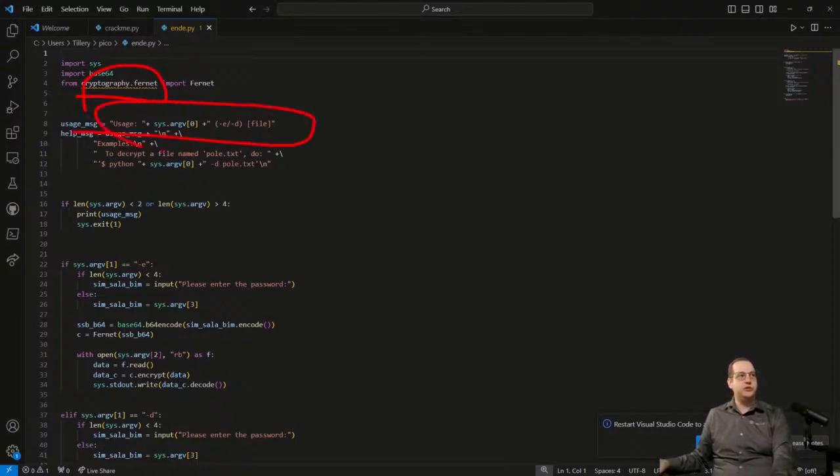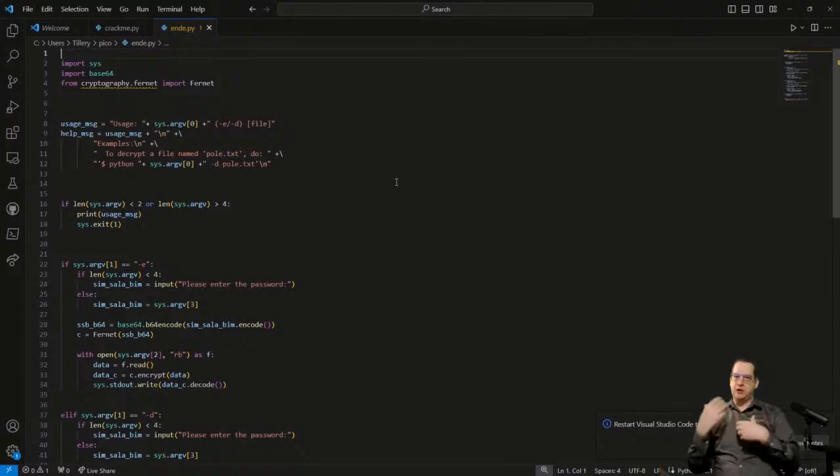It has a usage hint here. So we want sys.argv, which is the name of the Python script, a -e or -d, and then a file. So that's telling me it's probably encrypting, decrypting, and in fact, it has a syntax hint. To decrypt a file named poll.exe, do name of the thing, -d poll.txt, if it's a .txt file.